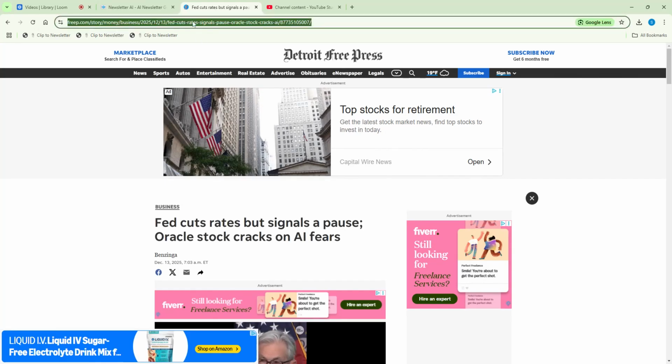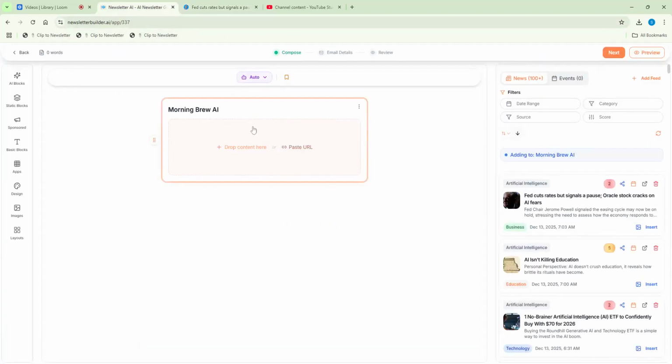All you have to do is, if you would like to talk about this in your newsletter, you literally just go up to the top bar, copy the entire URL, and then go back into Newsletter Builder and hit paste URL. We're just going to paste that URL in there and hit the paperclip button. What this is doing is our AI is going into that article and extracting just the article contents. So we're not getting any of the ads, any of the footer content, the nav bar stuff. It's just extracting the content that you would like it to talk about in your newsletter.